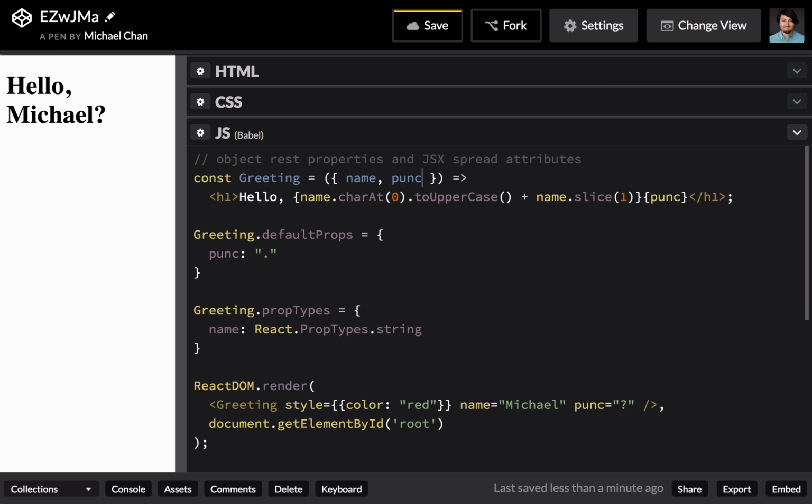Now, I could also concern it with style, but this is going to be an endless cat and mouse game. Someone's going to want to add class name or ID or some data attributes. And I don't want to have to update this component every time they want to do something else that seems totally reasonable to do. This is where I use object rest properties.